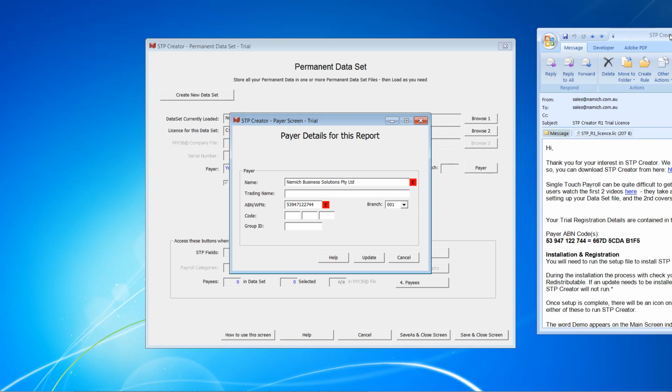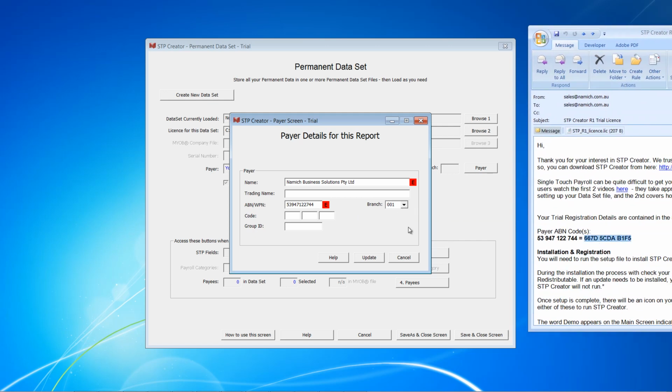And I'll just bring this email across. We need that code, so this is where that code gets entered here. So it's, in this case, 667D, doesn't matter uppercase or lowercase, 5CDA B1F5. As you can see, it jumped across as we went.